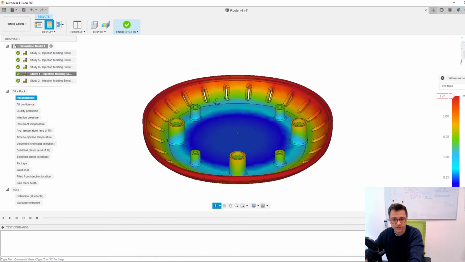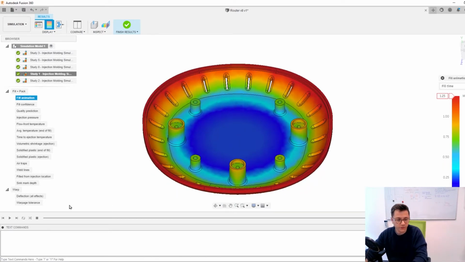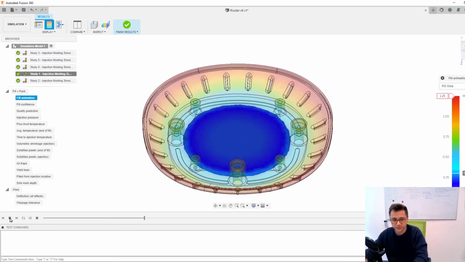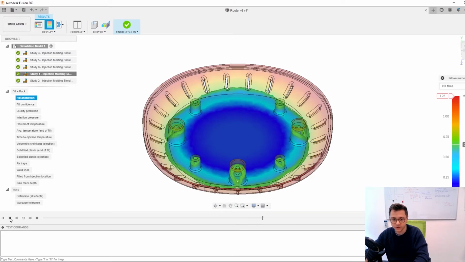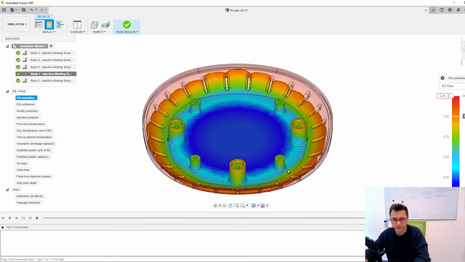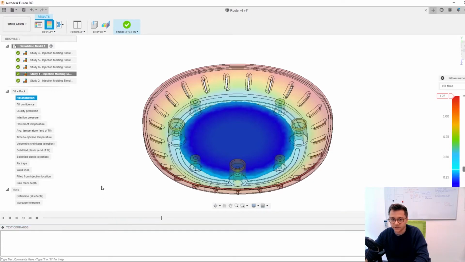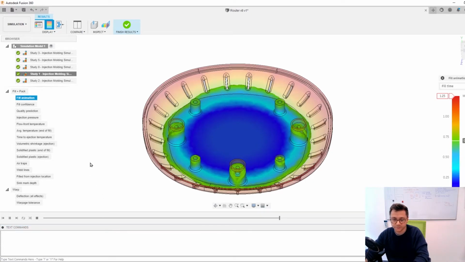As most of you will already know, this is not really different from any other software. We just have the filling process. You can see where weld lines are forming. We can see that the simulation runs in 3D and true 3D elements. So this is also very nice. You can see that the part is filling very nicely in a quite uniform way.